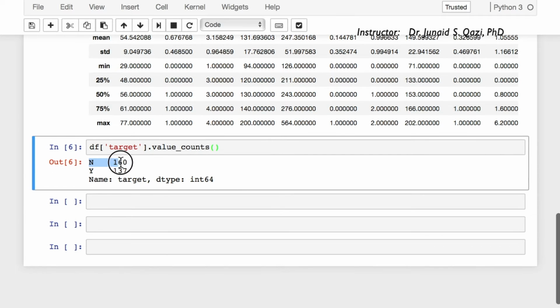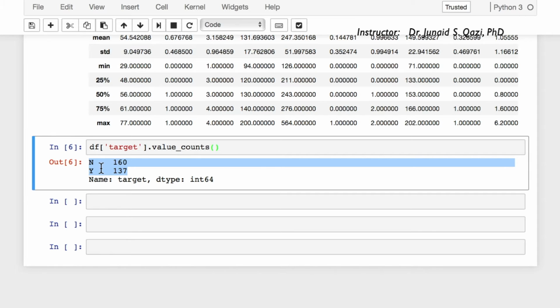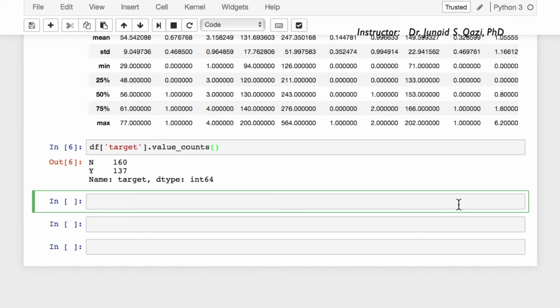Let's move on and see how many male and female were diagnosed with the presence and absence of heart disease. We can pass in hue equal to sex and call the countplot from Seaborn.